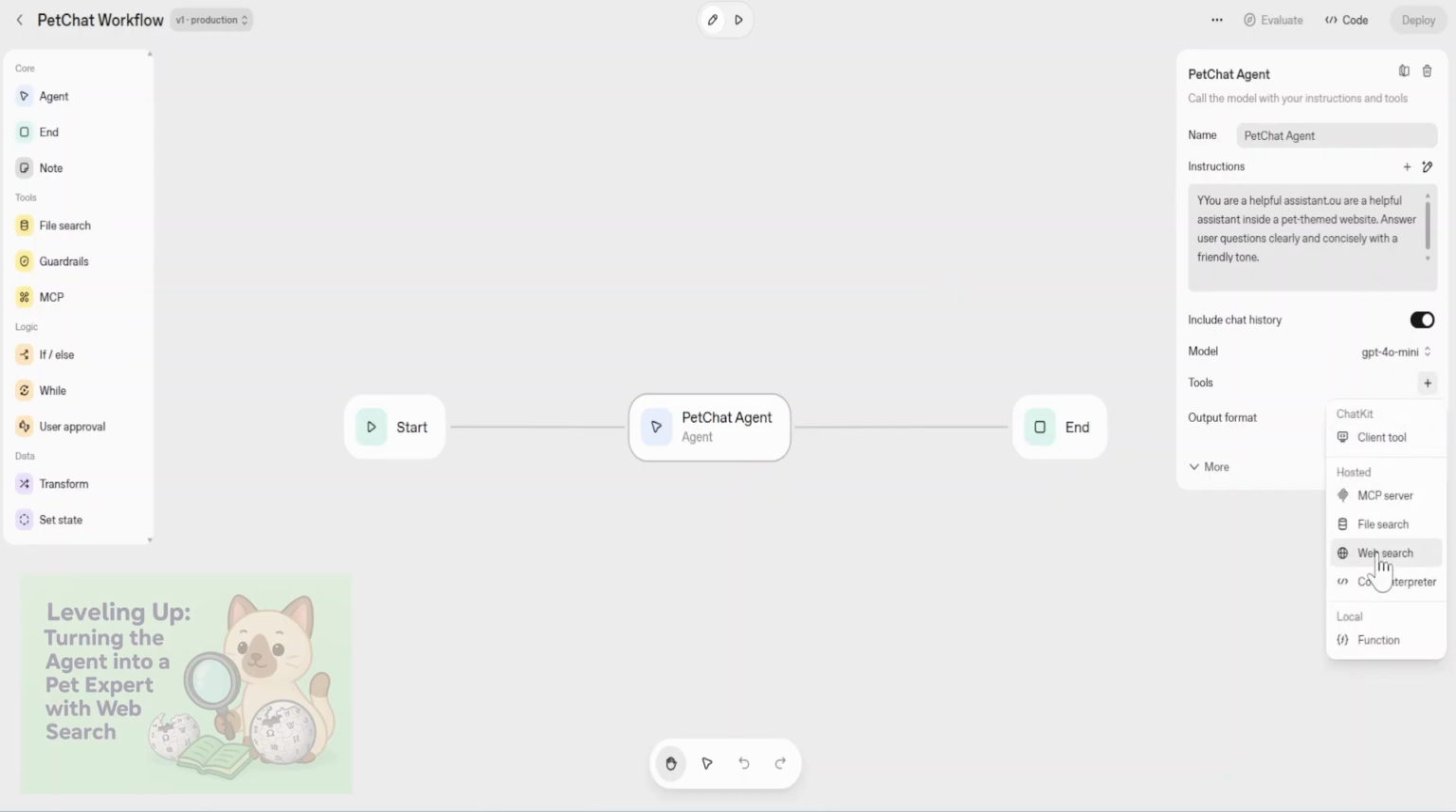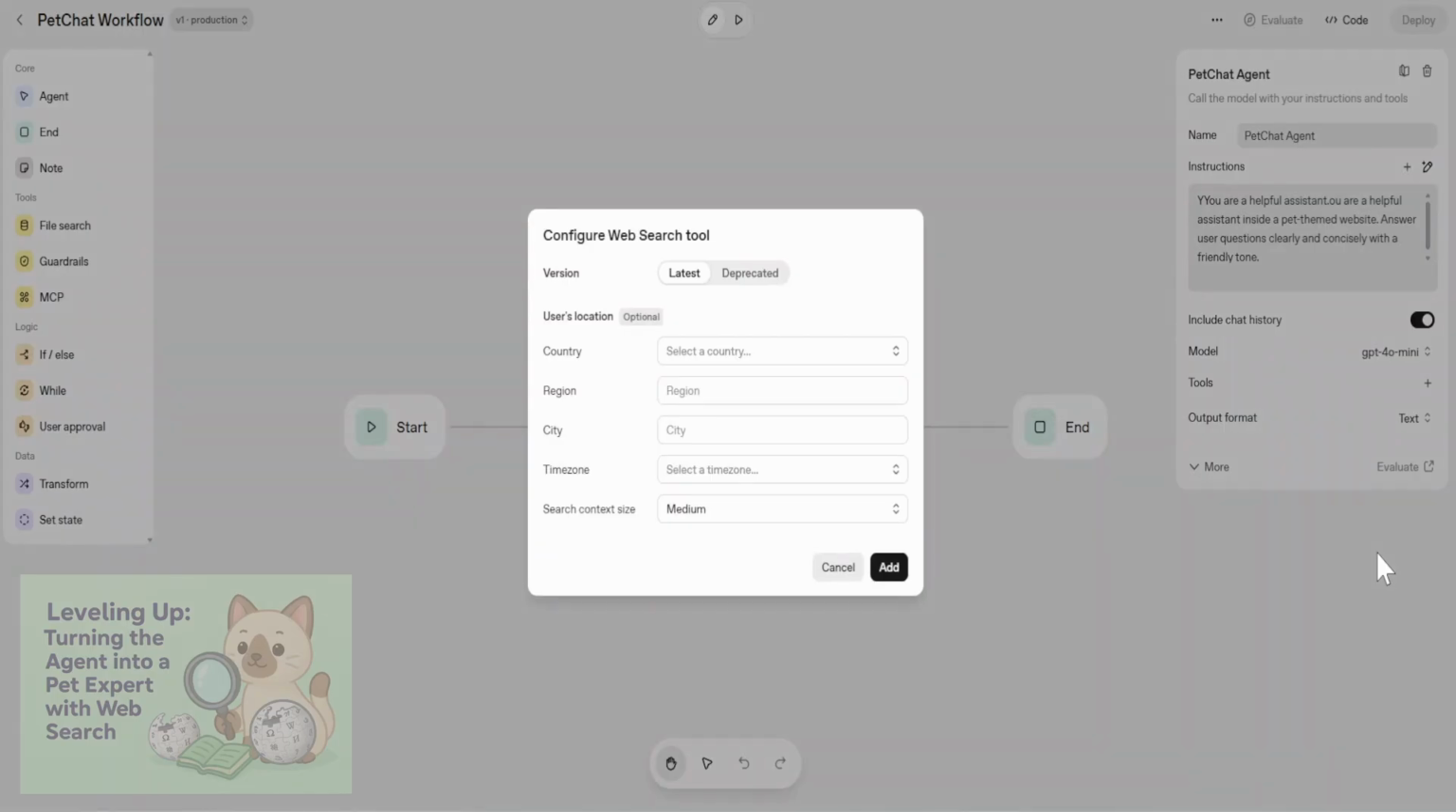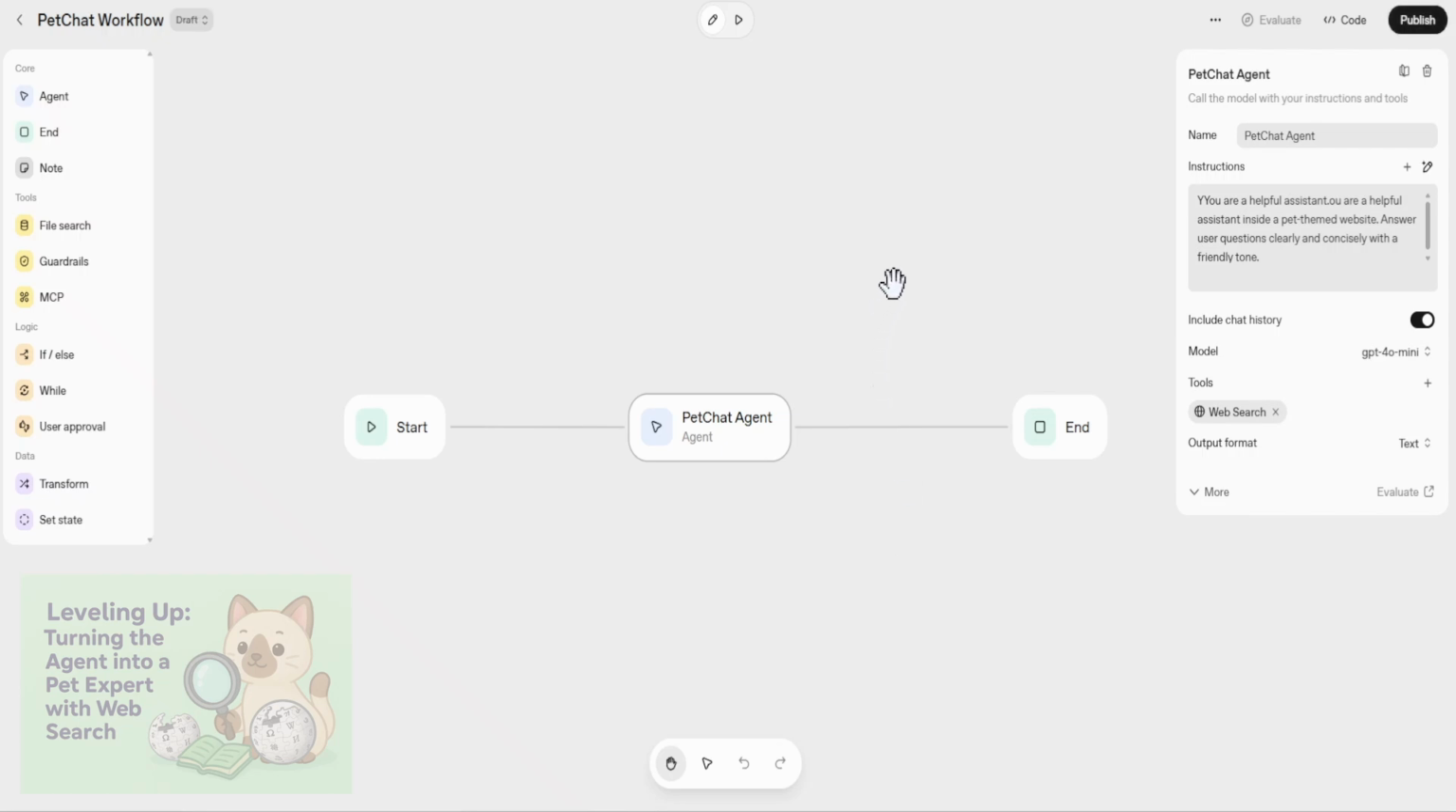That's all it takes to give your bot access to real-time information from the internet. Now let's update the agent's instructions so it actually behaves like a pet expert. Replace the instructions with something like this.